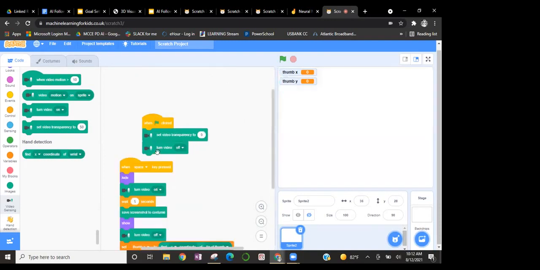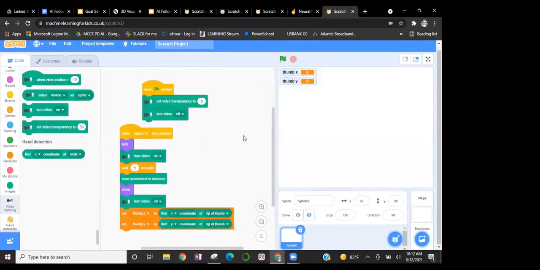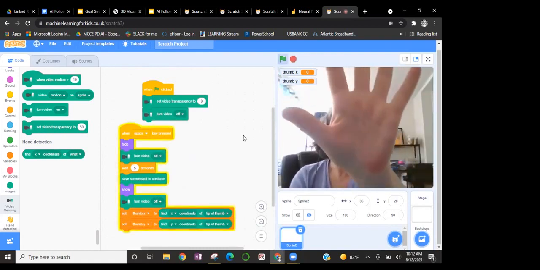I'm going to restart this. Cool, so here we go. When the space key is pressed, my camera comes on. I'm going to put my thumb up.